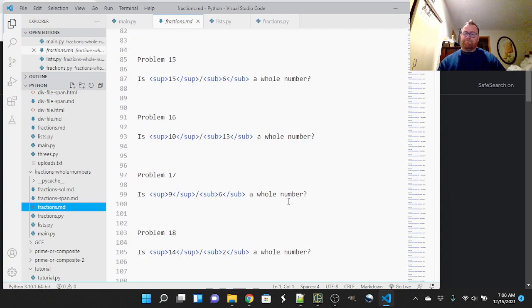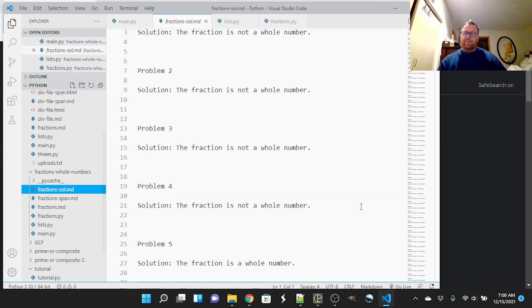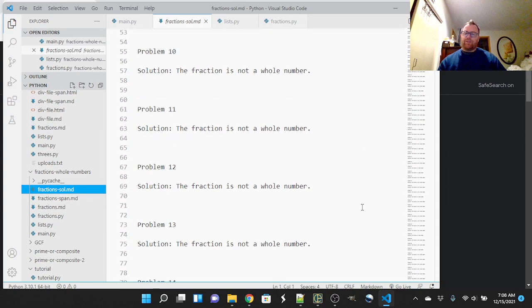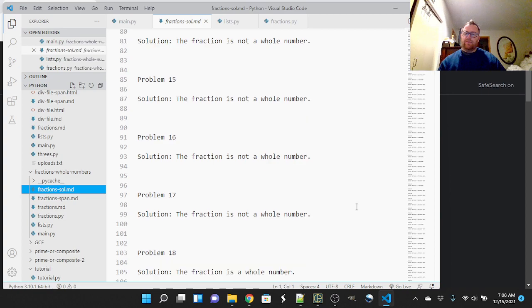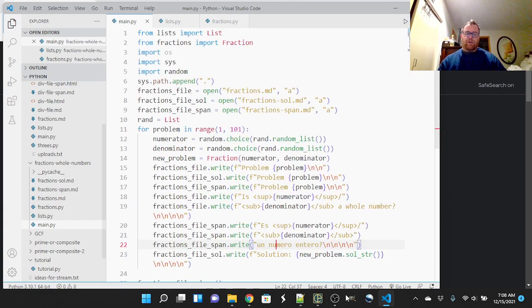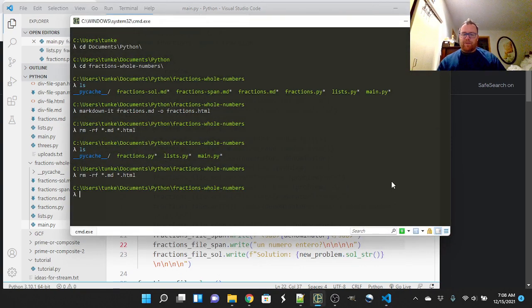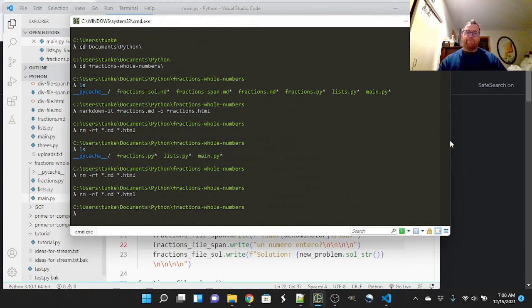See, none of the, oh, 14. Problem 18 is a whole number. Let's go down to problem 18, just to make sure our logic is working. Fraction is a whole number. So it is working. Okay, so let's close this out. Again, this is a bit of a process. Let's get rid of that.